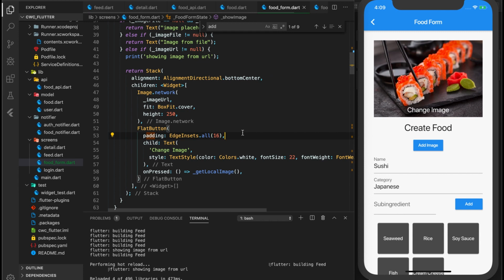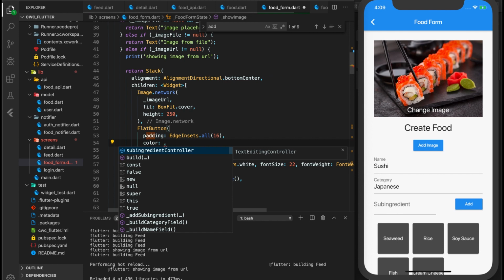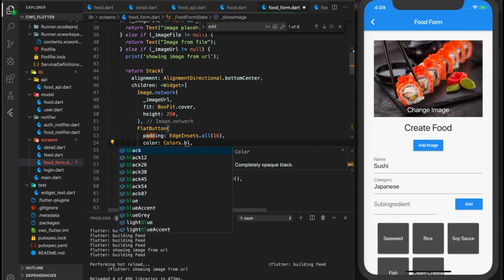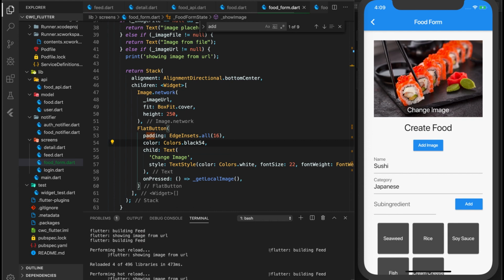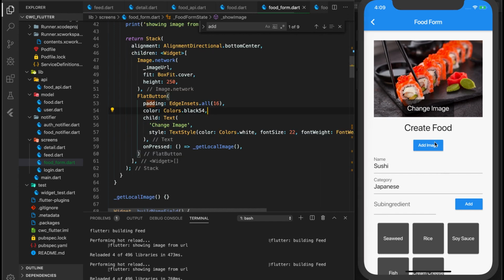And I want to set a background for our button. I want it to be black, but kind of like an opaque black. So let's do Colors.black, and let's do 54 for the opaqueness. And let's refresh. And now you can see we have a button here. So this overlays the image, and we can still click this button to change the image. So these two buttons will do the same thing.